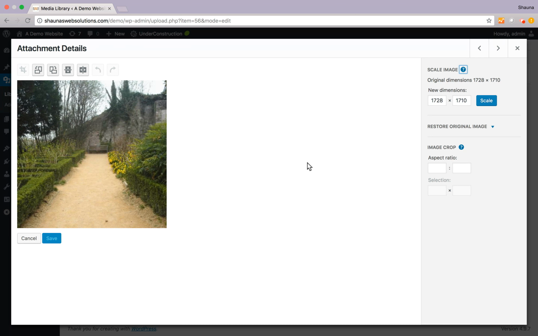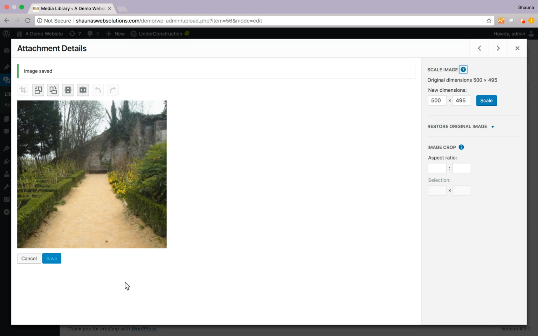Now, to scale the size of your image, let's say that we're only going to be using this one as an icon and only need a small version of it. The dimensions shown on the right are in pixels, width by the height. We can go ahead and change them to anything we'd like. We can only scale down. So let's go 500 pixels. You'll notice that the height automatically changes to keep the dimensions the same, so the image isn't distorted in any way. Click scale, and now we have a smaller version of the image.